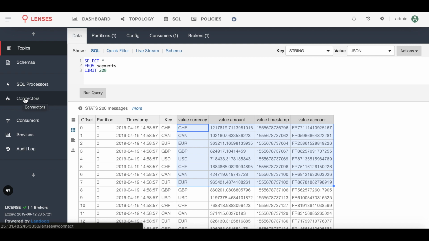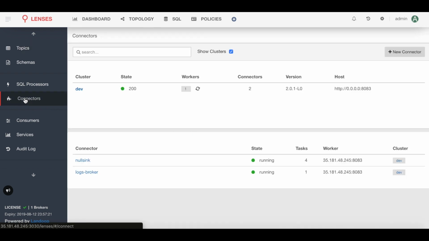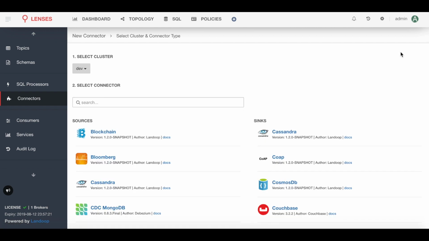Now as I mentioned, Kafka Connect is a great framework for doing this sort of thing. And luckily I can monitor and inspect my Kafka Connect clusters from within Lenses. So here, for example, I have a single cluster with a single worker node and a couple of running connectors. So let's go ahead and create a new connector.